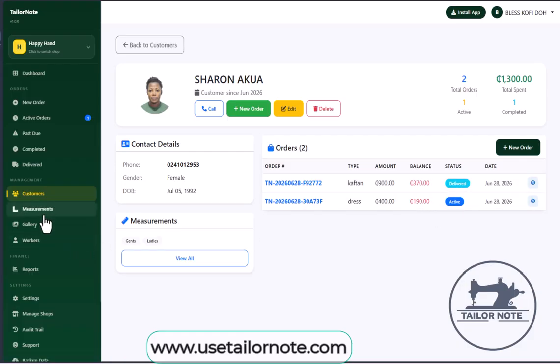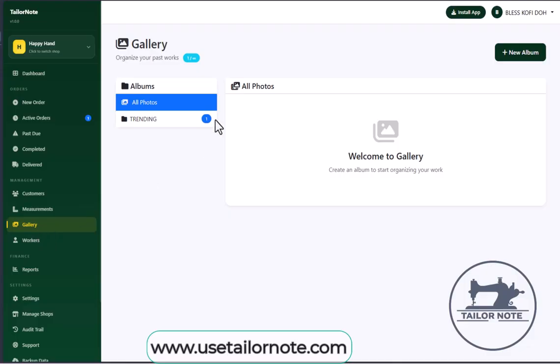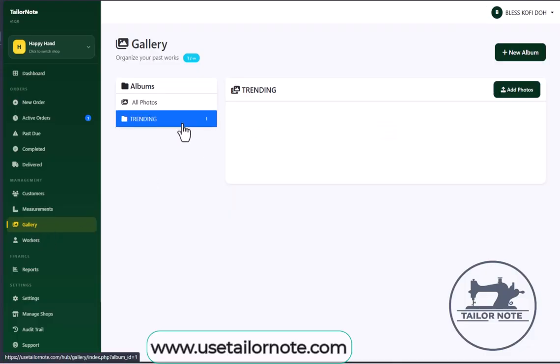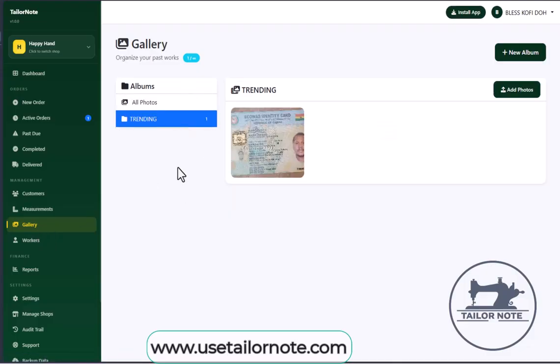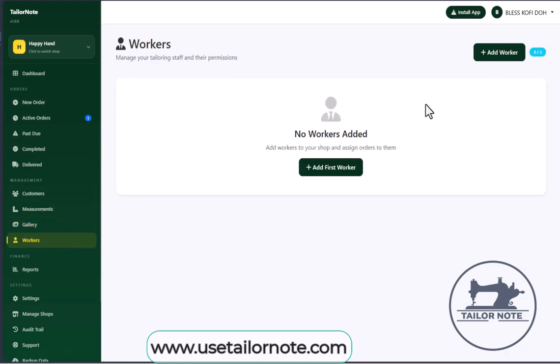Now under premium, you can also add a field to the measurement template, or you can delete the ones that are already here. But on basic, you can't do that. And then under the gallery too, you can add pictures as well. You can add a lot of pictures. And then you can add workers, about 5 workers as well.